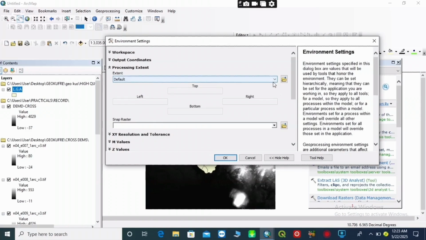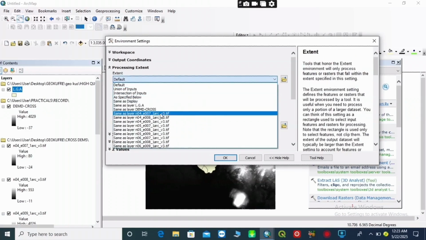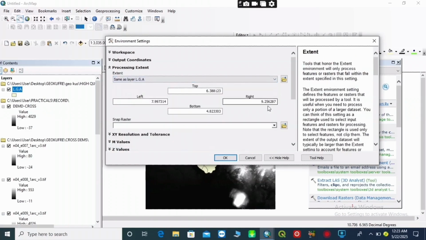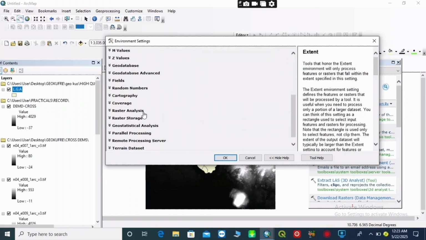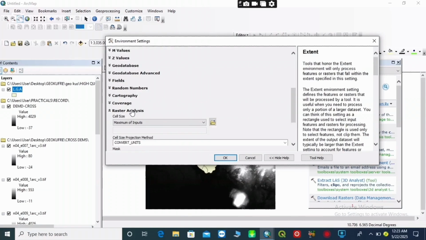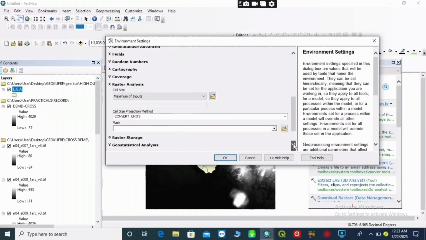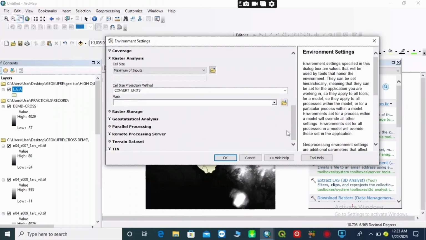You need to go to Environment to define the area of your extent. It depends on your data type. Okay, so I want to define my environment.